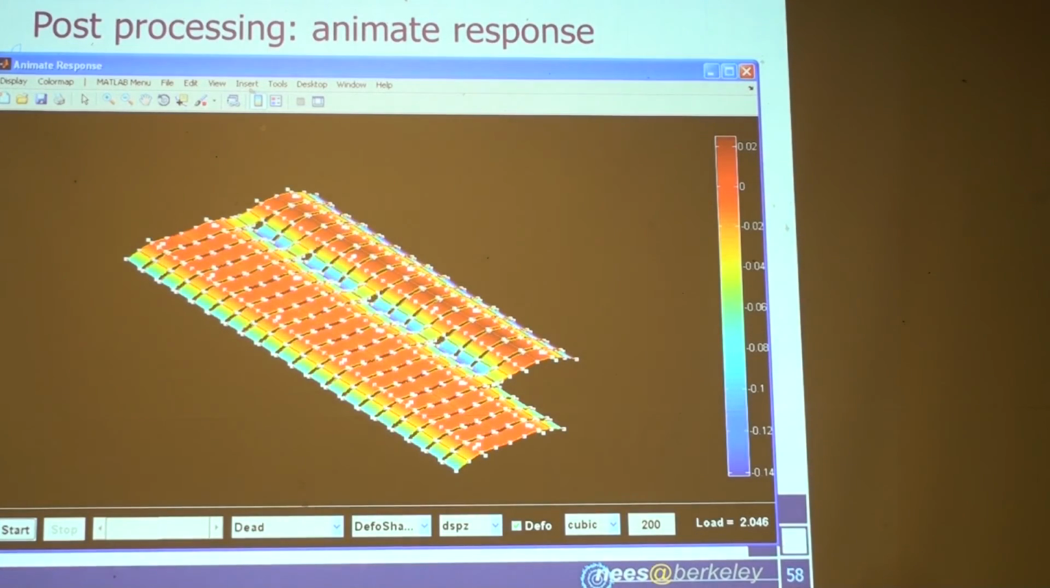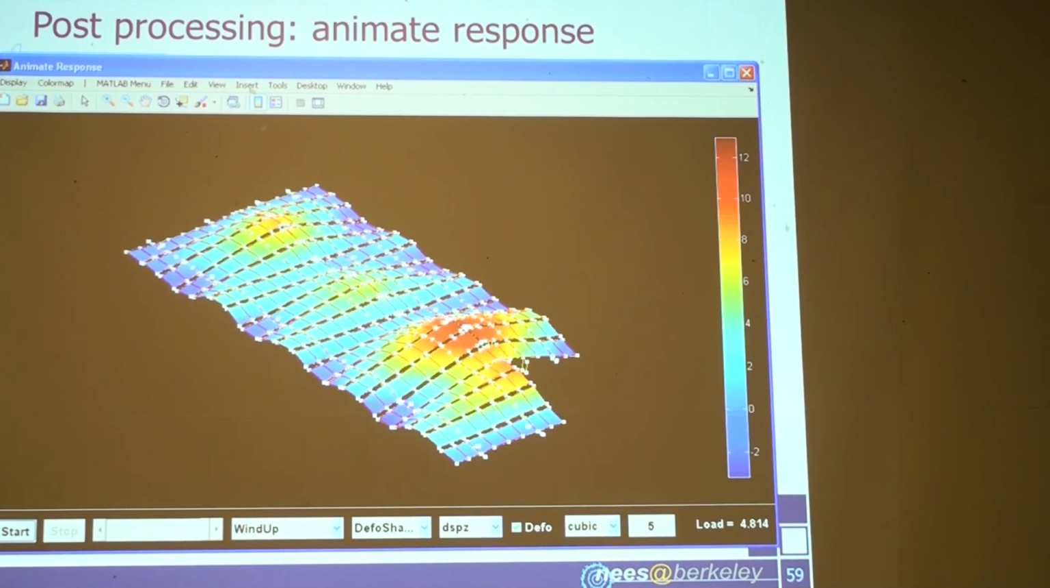You can animate the response. This is an example that I'm showing here where I was doing an analysis of an unattached rooftop solar array. So this is a solar array, the deformed shape under uniform wind loads. You can animate, and the coloring right now is the vertical displacement. This is another one where it was actually attached. And so we had attachment points where we're holding it down, and where it's really red, there was nothing there holding it down. So the wind was lifting up the array.